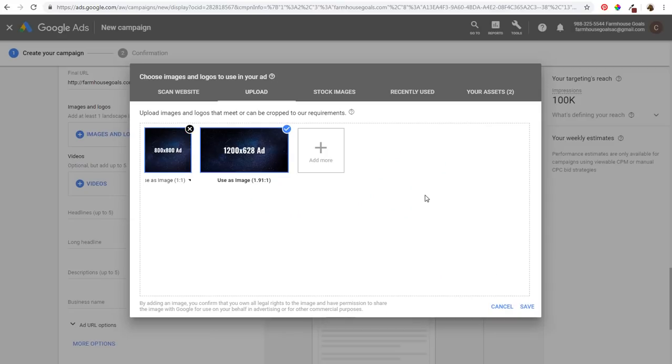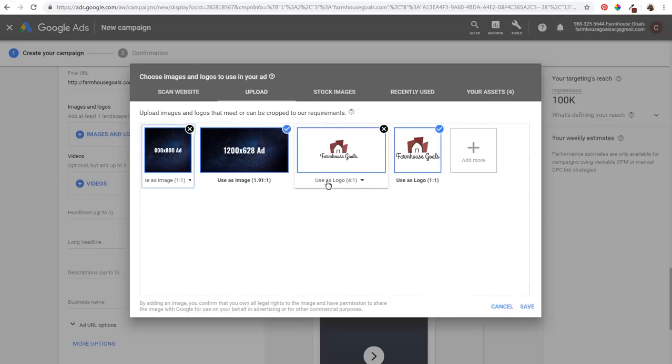Now, last but not least, you want to upload your logo. So I'm going to do that now. Basically you want to upload 2 versions of your logo. One is 4 by 1, one is 1 by 1. This is a square logo. This one's rectangle. So for example, you could do something like 800 width, 200 height, and you can use that for your logo 4 by 1 and then a logo 1 by 1.